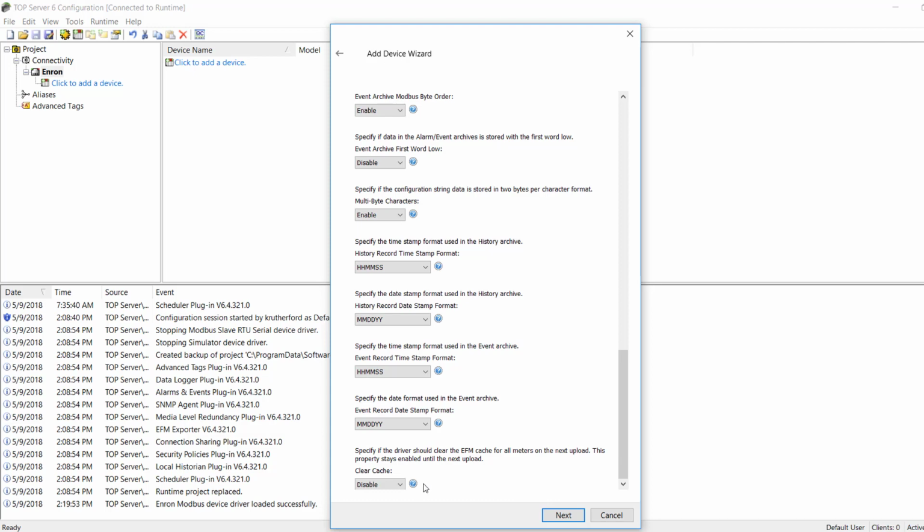And then after that point, this setting goes back to disabled. It toggles back to disabled. Now, the use cases for clearing the cache are during testing, or if the EFM mappings are found to not be configured correctly, so you want to go back and repull everything with the correct mappings, or in situations where it's needed to re-request the entire EFM archive from the device.